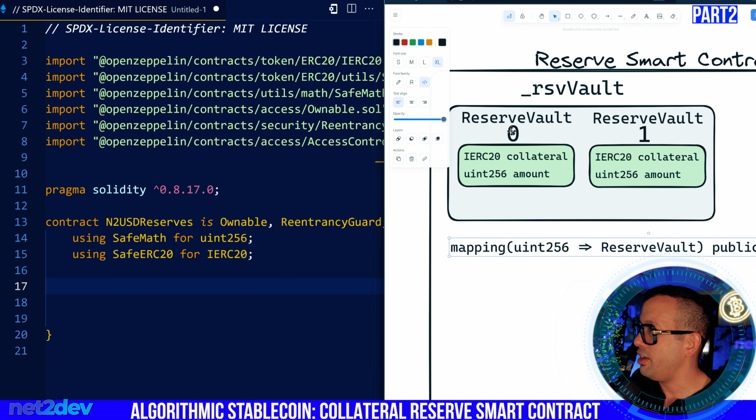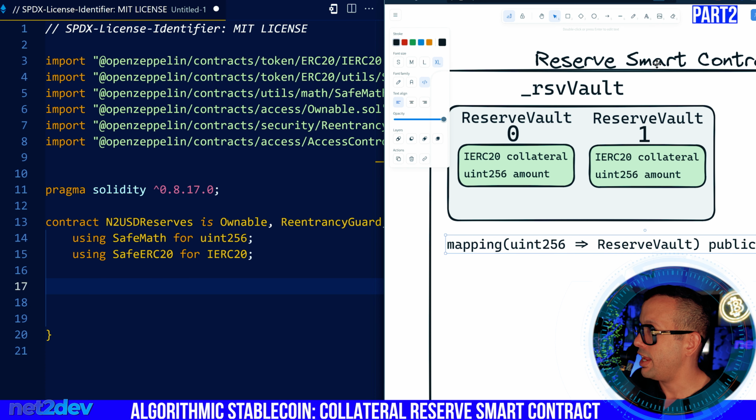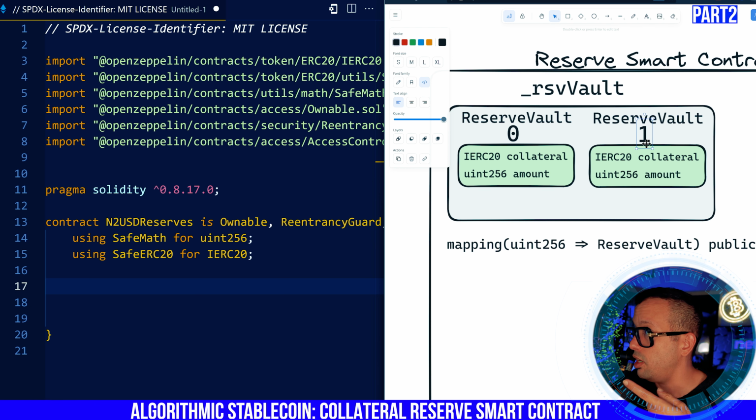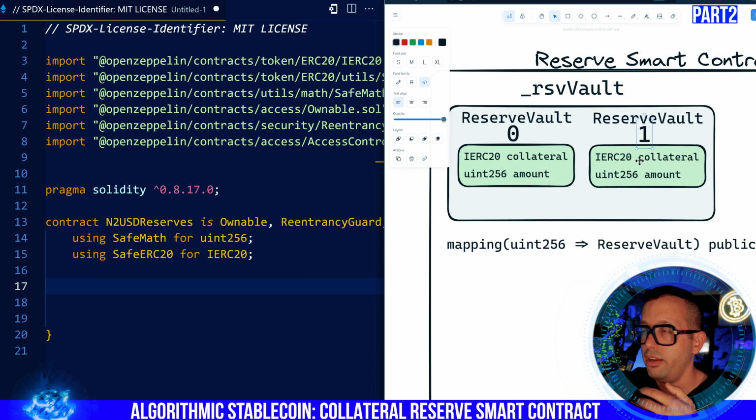So every time that I make a new call, I am basically telling 0 reserve vault. So every time that I call this RSV vault and I say ID 0, it means that I'm going to be interacting with this vault. And if I say RSV vault 1, it's going to be this guy right here, the second vault.